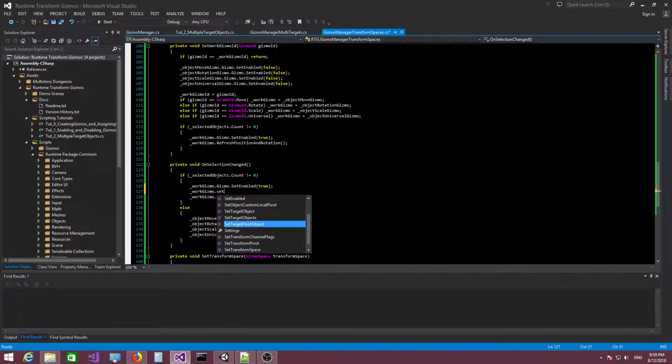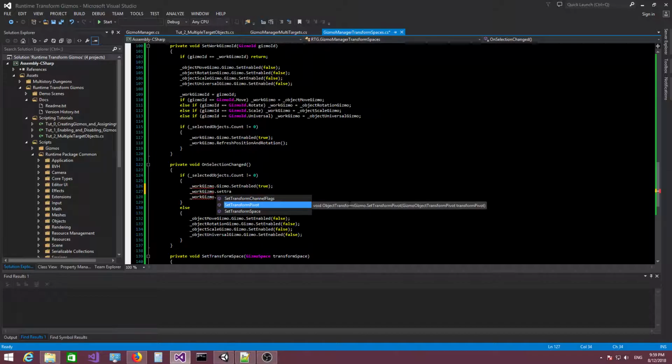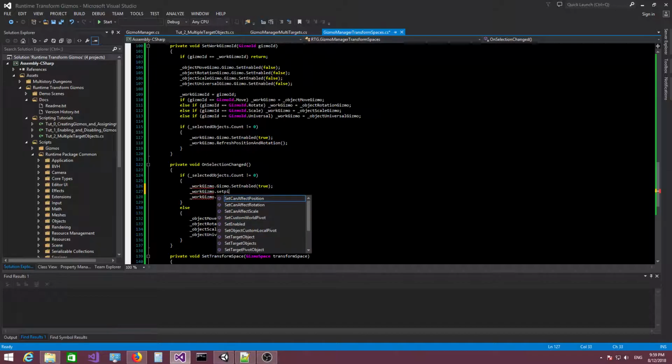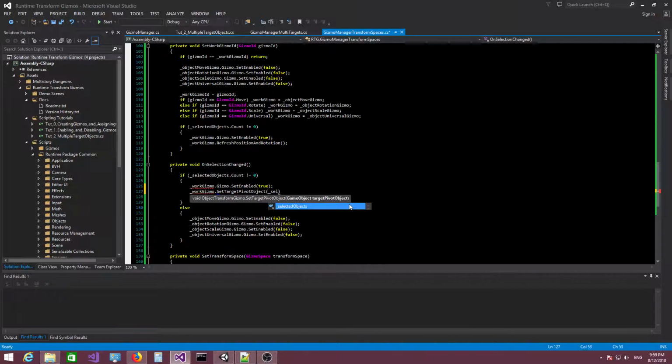Where gizmo set target pivot object, selected objects count minus 1. So what we're doing here is we're accessing the last element. The last element of the selected objects collection is selected objects.count minus 1, because indices start from 0, so we need to subtract 1. So we're accessing the last selected object, and then we're calling the set target pivot object for the gizmo.